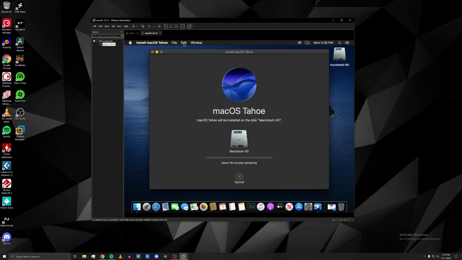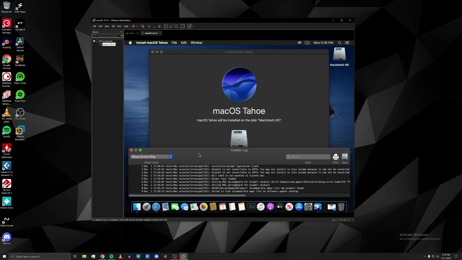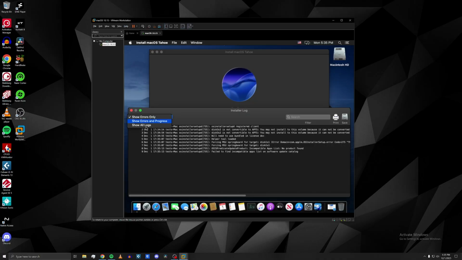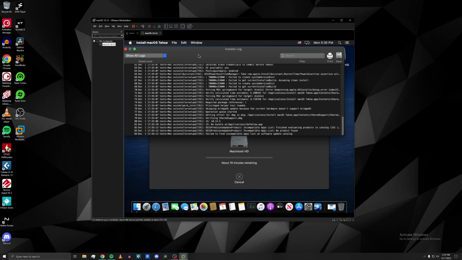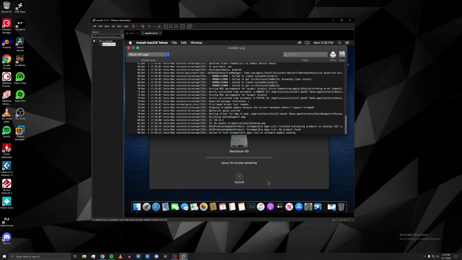Alright, off we go. Let's open the installer log, and I'm not going to hit Command L, because the Command key corresponds to the Windows key, and of course Windows L locks the screen on the actual PC, so I have to do this. Show all logs. It's still pretty slow, even with the VMware tools. Failed to find incompatible apps list. Well, it's probably because I'm doing this in a virtual machine on a Windows computer.